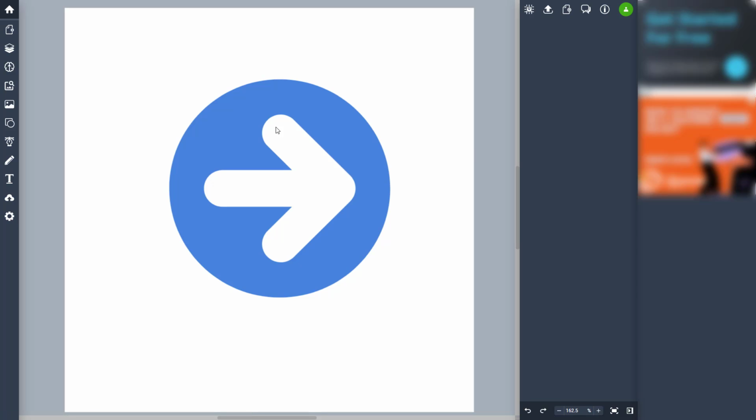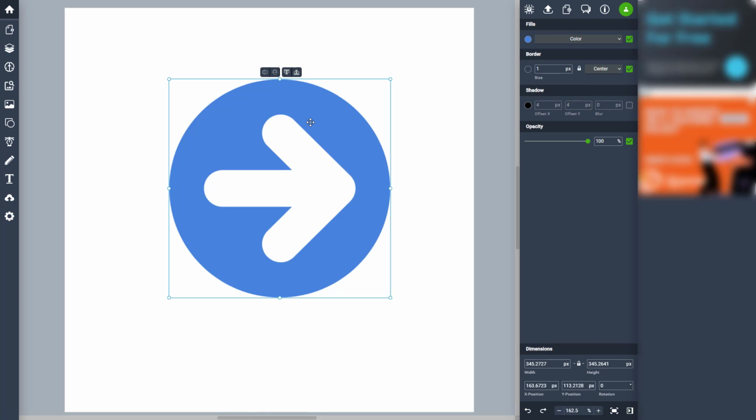So over here you can see that I got this particular shape right here. Now what I'm going to do is add in fill color for this. I'm going to go over here under fills, and here you can see that there's this color right here. The color for this particular shape is blue.